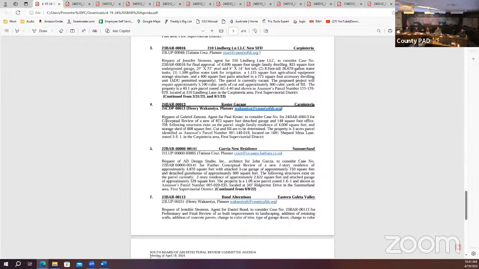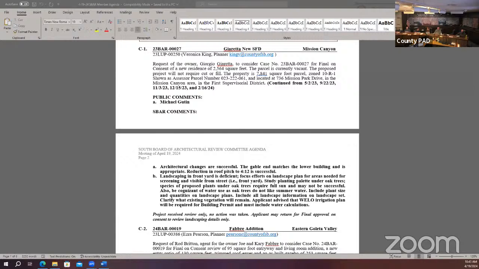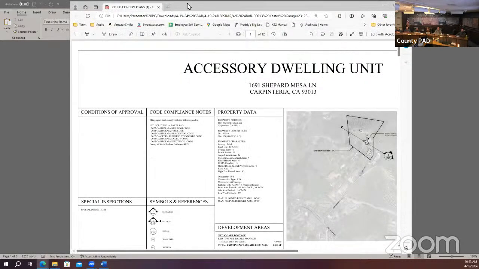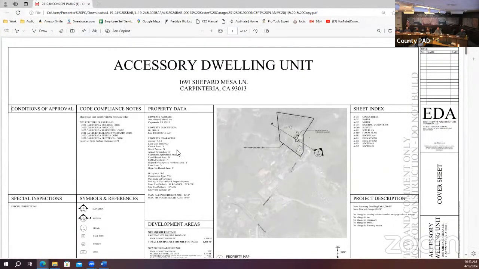All right, we'll move on to item 4, the Kester Garage, request of Gabriel Zamora, agent for Paul Kester. It's here for conceptual review of a new 873 square foot detached garage and a 148 square foot office. There's an existing single family residence of 4,000 square feet and a storage shed. Cut and fill is TBD. It's a 3-acre parcel at 1691 Shepherd Mesa Lane in the Carpinteria area.